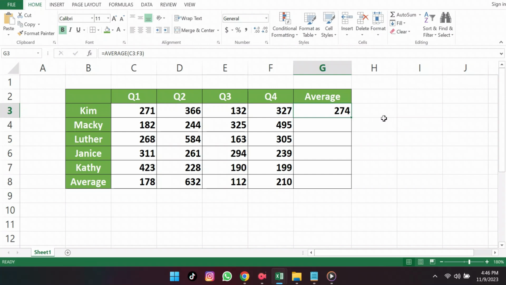One important thing to note is that if you change data within the selected range of cells, the average function automatically recalculates the result. For instance, if you replace the Q1 value of 271 with the number 320, the average will adjust accordingly in the target cell. This ensures that the result is always up to date.